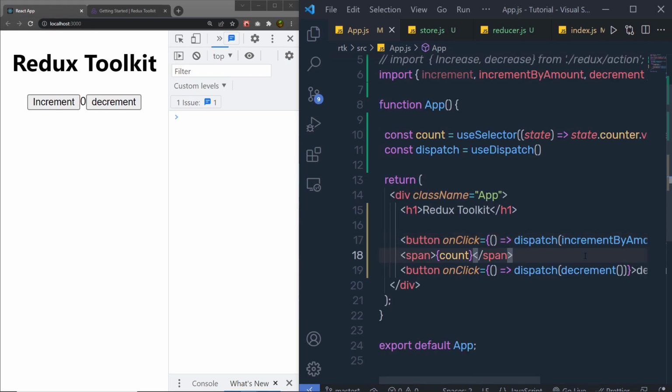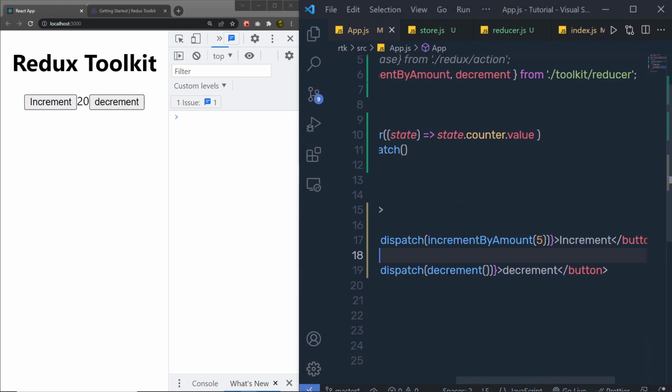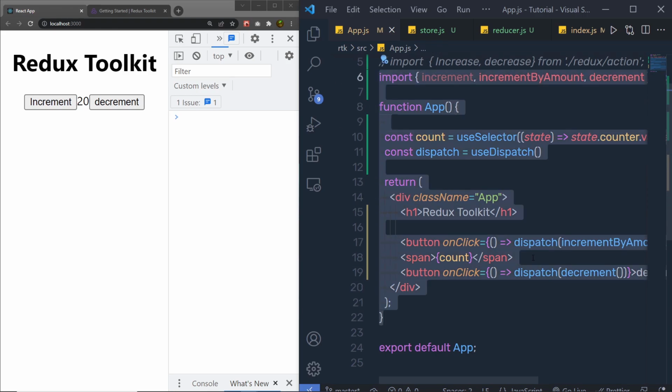Now when I save the changes and when I click on this increase button, this is going to increase the counter value by 5. You can notice. And when I click on the decrease button, it's going to decrease the value of this counter by 1. So here we basically use the action parameter to get the value from the user and pass that to the reducer. So this is how we can easily create this counter example using Redux Toolkit.